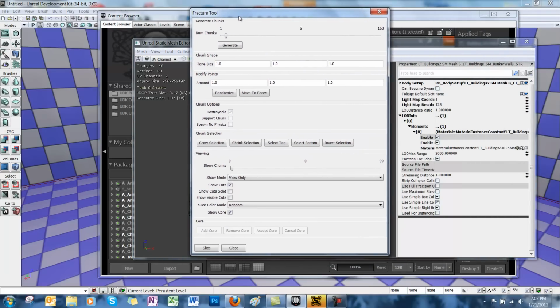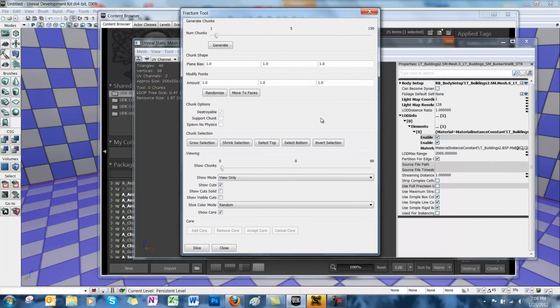Now we've got lots of options to choose from to alter our fracture mesh. Under Generate Chunk, you can select the number of chunks you want your mesh to split into. Under Chunk Shape, you can modify the generated chunk scale. Under Modify Points, you can move the different chunks around in your mesh, or you can randomize them. Under Chunk Options, you need to check Destroyable. If a chunk isn't destroyable, it's not going to break off your mesh.